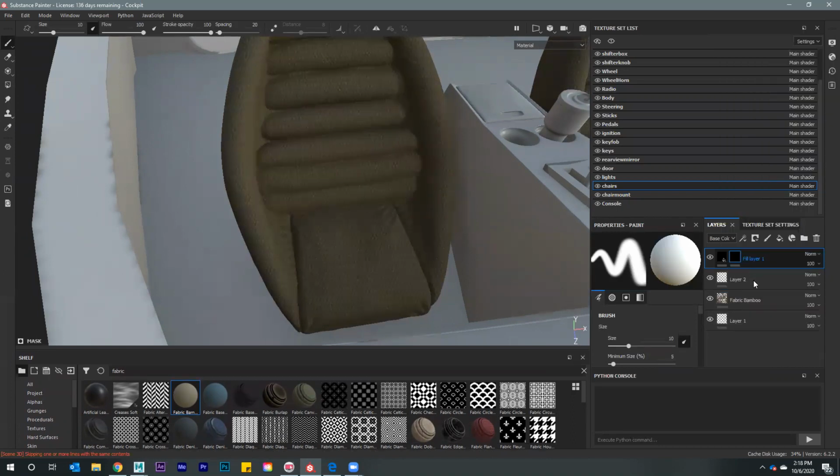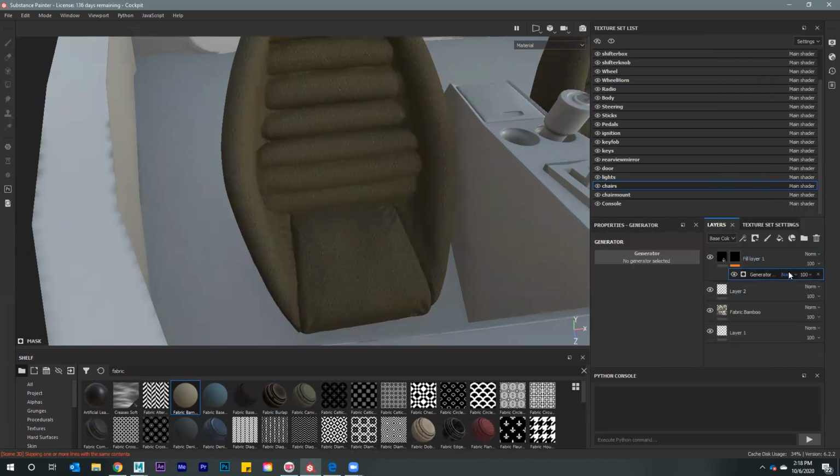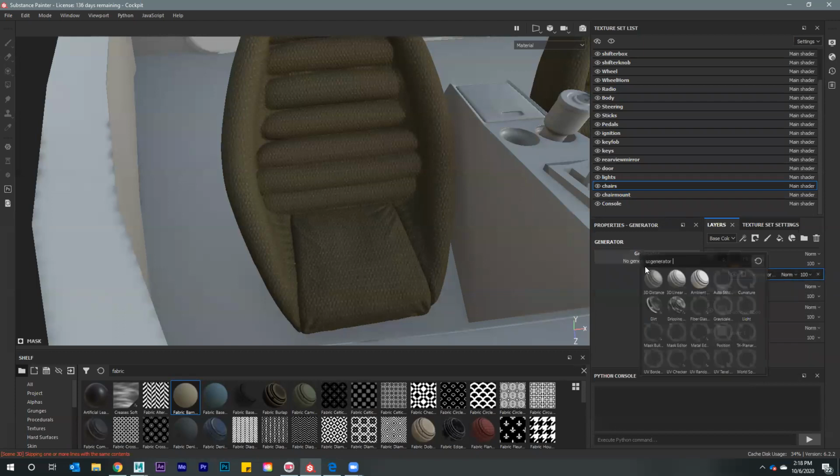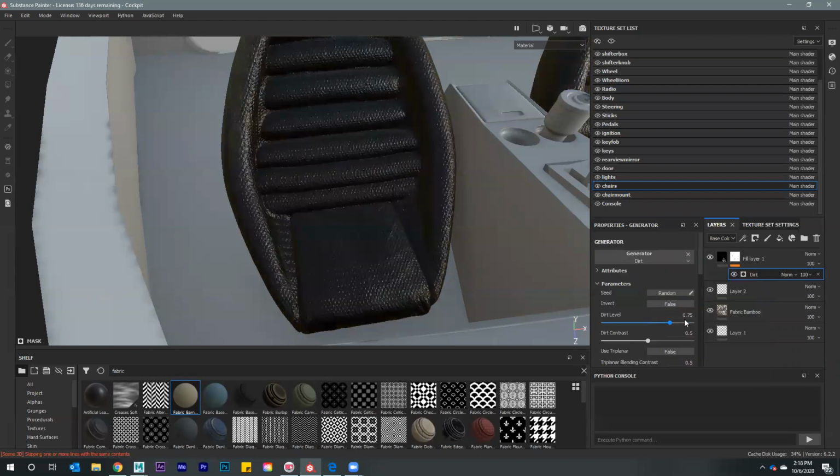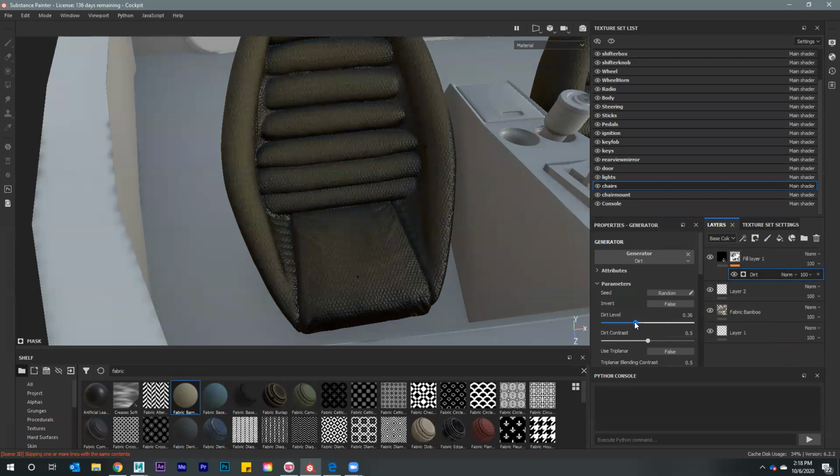I'm gonna go to generator. This is just a real standard one. Where is it, there it is. We're gonna do just a real standard dirt creation with this. Just gonna bring down the dirt. So you'll see it just kind of pops out a lot more of the detail.